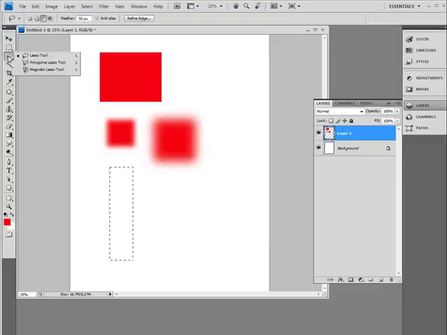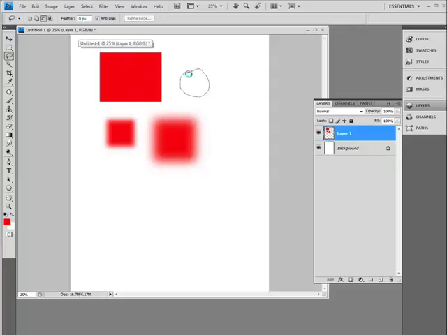Now your other tools here, the lasso tool is a free draw tool. And it didn't work because my feather was too high. Go back to 0 on that. Control D and 0 on my feather. And now I can do a lasso.